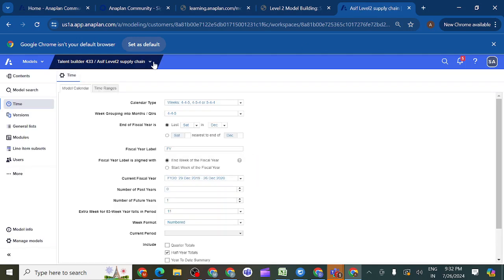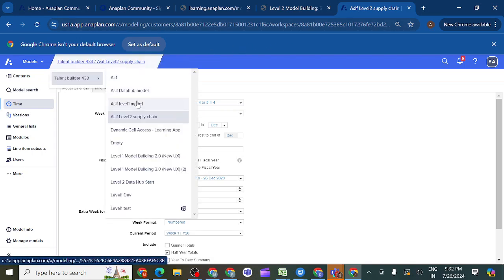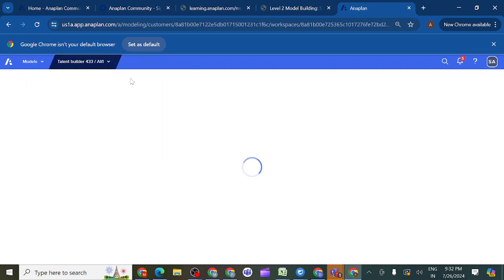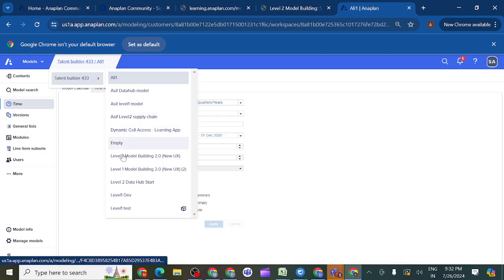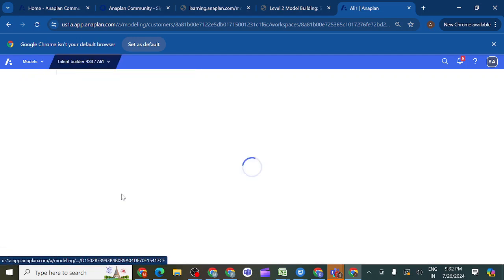Already I have prepared one drop down list or pick list here. I hope I have prepared it here in the level 1 dev model.